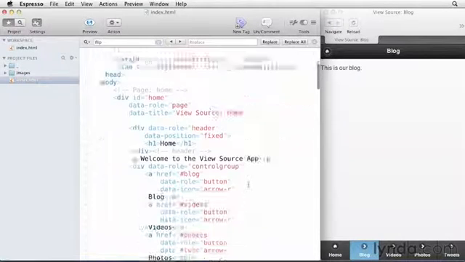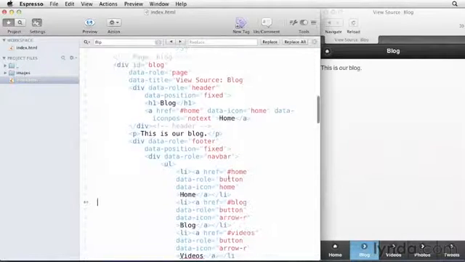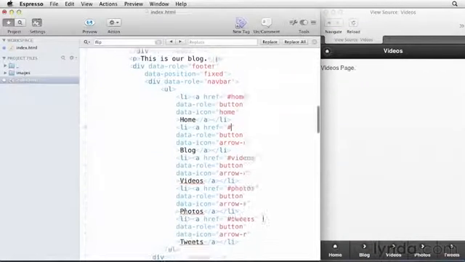So if I go here to the home page, everything's fine there. If I go to the blog, I'm going to go ahead and get rid of the link to the blog because I'm already there. So I'll just put in a pound sign. So now if I'm in the blog, if I try to click on this, it's not going to really take me anywhere. If I click on videos, it does take me somewhere else.